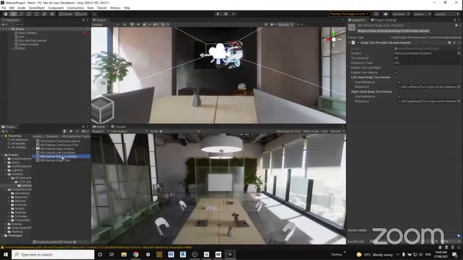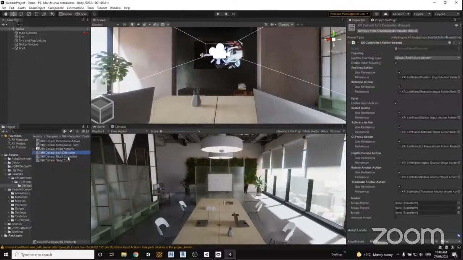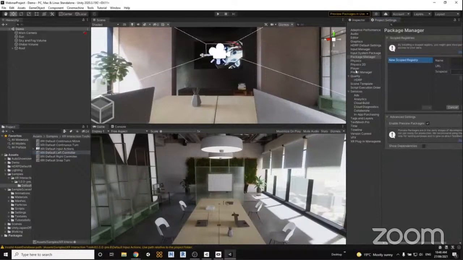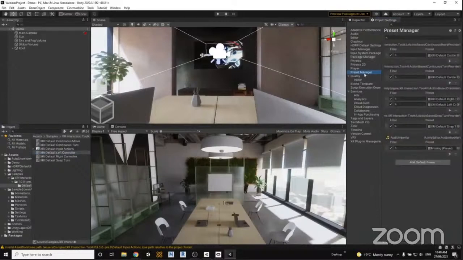The only thing that we need to check is that we have these two controllers that are almost identical, but they're tied to a different input source. So the left-hand controller is actually going to be reading the input from what is registered as the left XR controller. So we need to make sure that we can identify the two of those in our preset manager, and we can do that in this preset manager here.